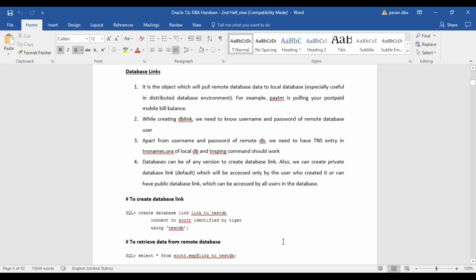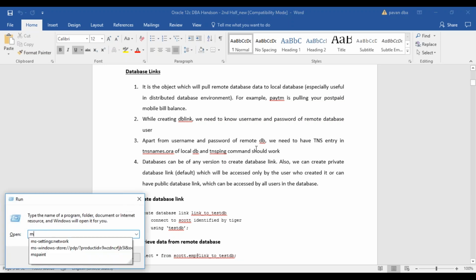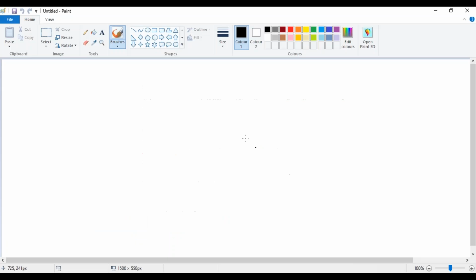So, yesterday we stopped at the point of talking about database links, and as I told you, a database link is basically an object which will help us pull the table data which is there in the remote database. I have given an example also, like between Paytm and Airtel, how things will work. So let us take one example in order to understand how we are going to implement this.